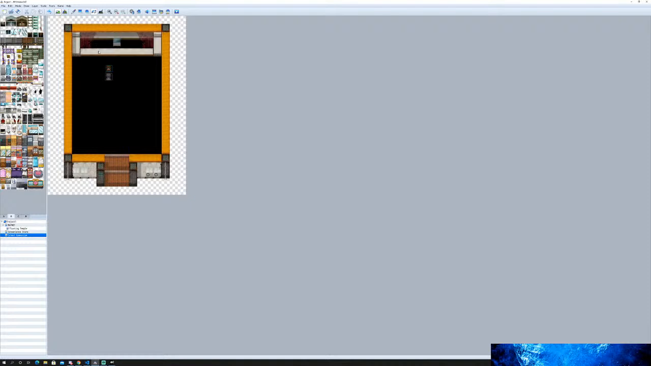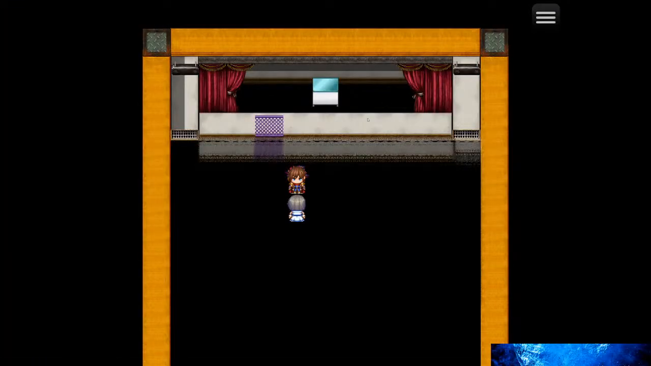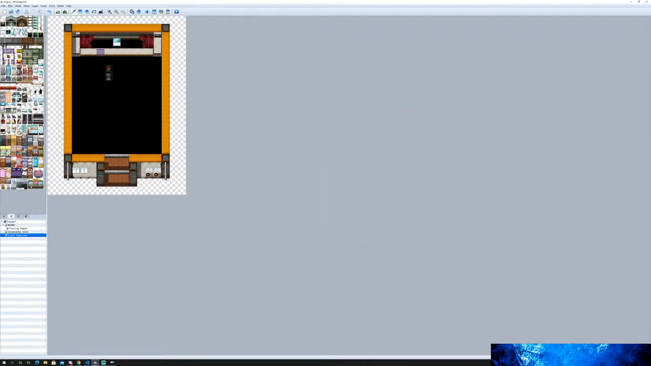Layer B. Okay, so right now it's only going to reflect the lower layer. So if I were to do this, you can what? Oh, right. Yeah, because that's not above the player. I need to have something that's above the player. We'll use the top tile thing here. All right, there we go.